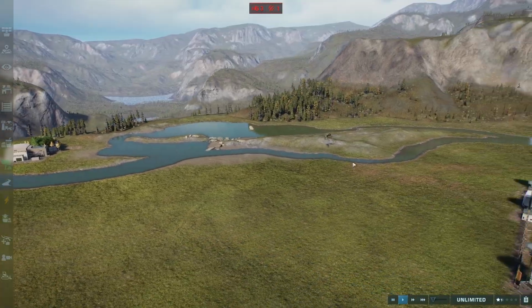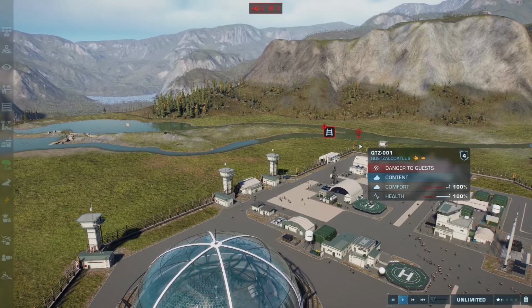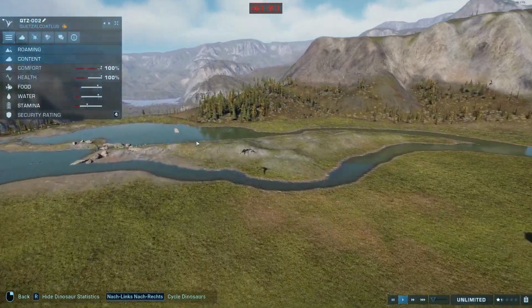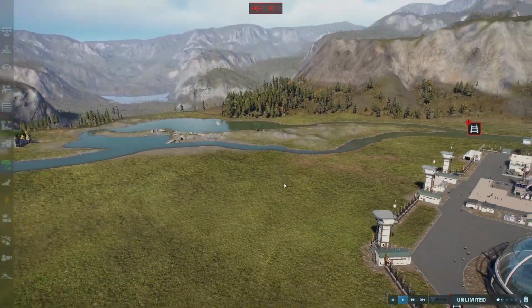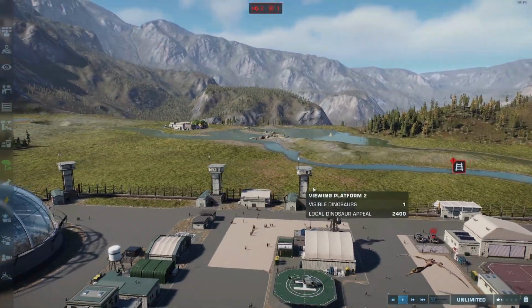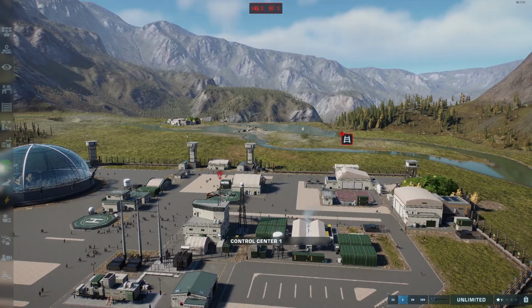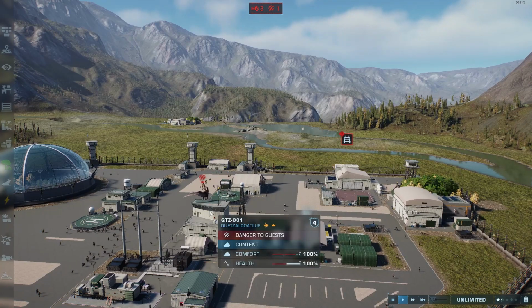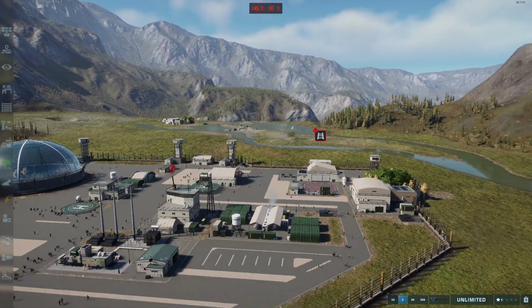Okay, so where are my flying reptiles? My Cats... Ah, there she goes. You're a good girl. Cats 002. And where are you? What are you doing? Danger to guests. Why, yes, of course. How many have you eaten?